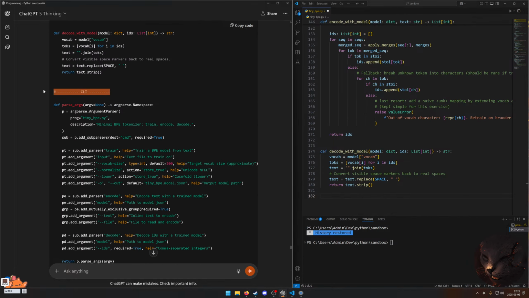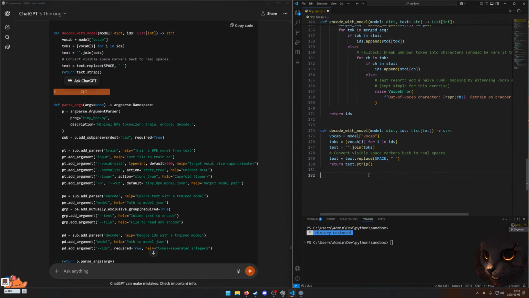And then we have the command line interface. Okay. Ooh, but this is more familiar with the argument parsing and stuff like that. And then we have the main function that's actually running all the functions we just defined.